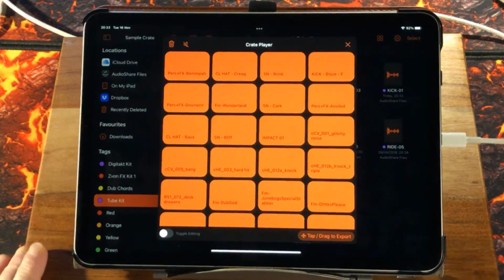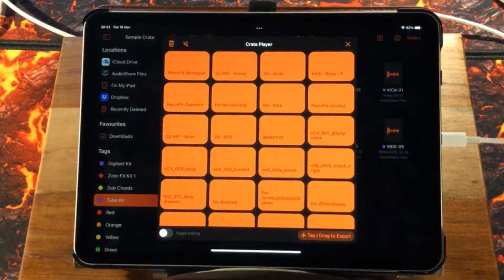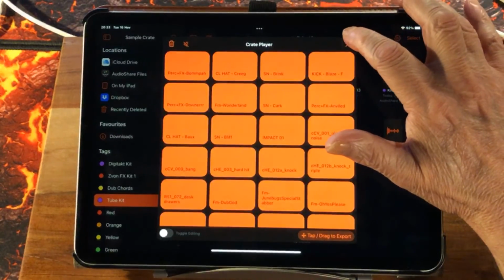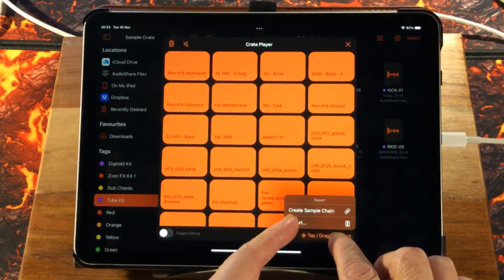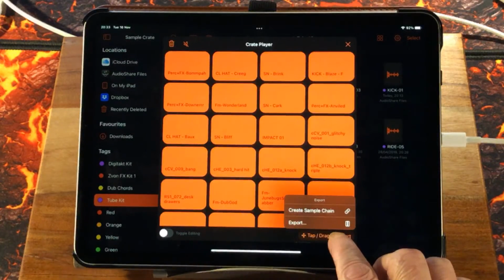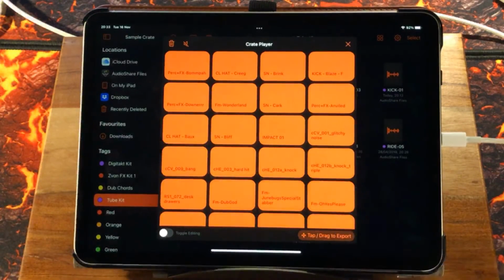So I've got a crate with everything in, bearing in mind that you can't save your crate. However, if you now wanted to export your crate somewhere else, the whole thing, like into audio share, it would just export all those into audio share. But this is entirely up to you, or your files app or somewhere like that.